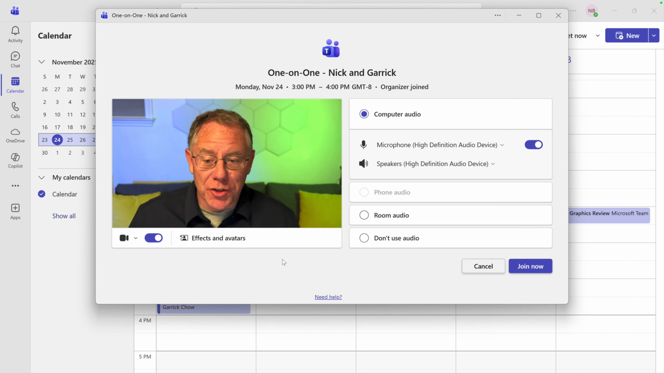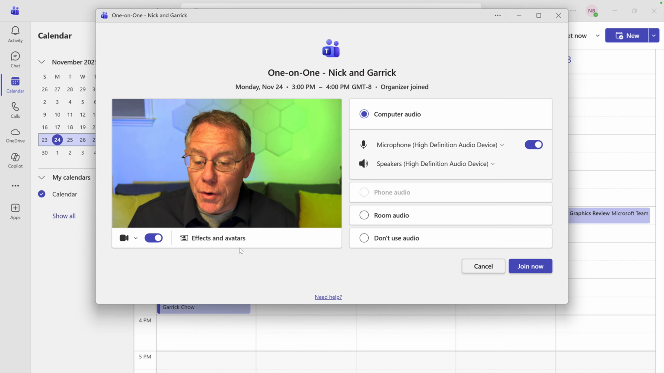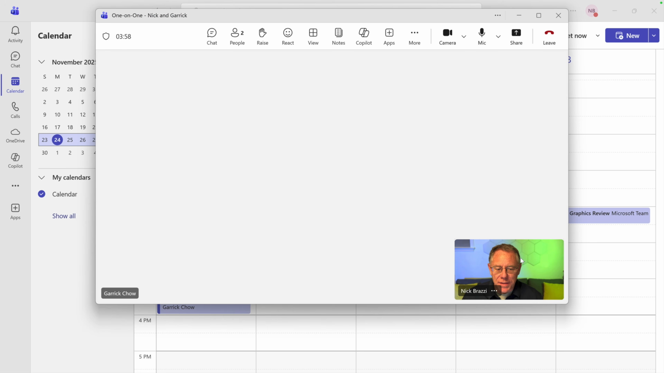Now, before you actually join a meeting, you'll start here on this Join screen where you can check your settings and check your appearance. You can turn your camera on or off, and you can check which microphone you have enabled. Also, if you prefer to have a virtual background, you can set that under Effects and Avatars. But when you're ready, you can click the Join Now button, and you will join that meeting.